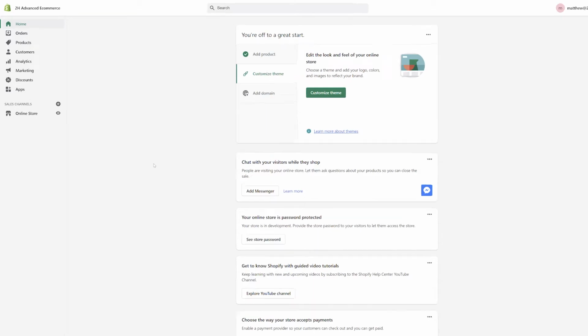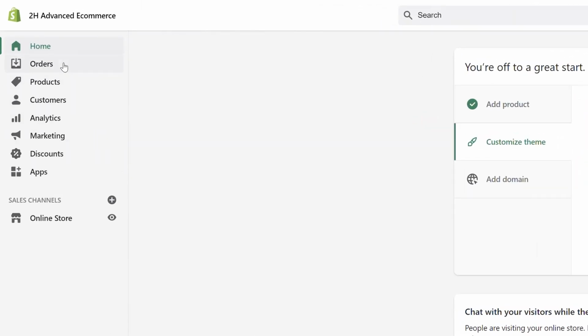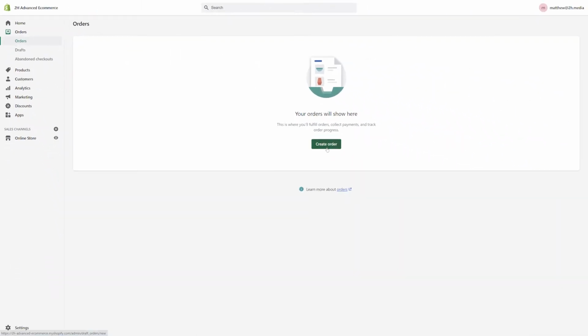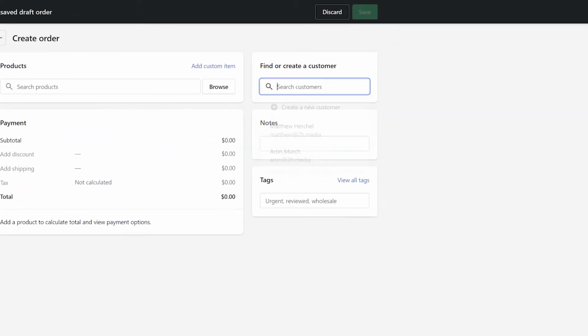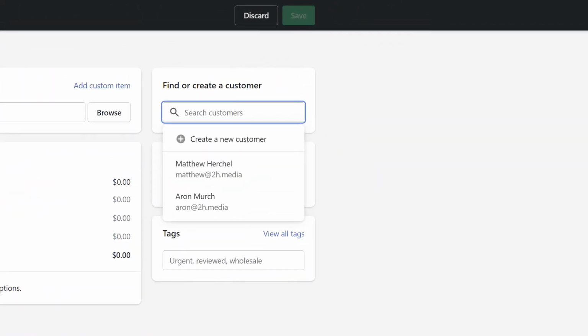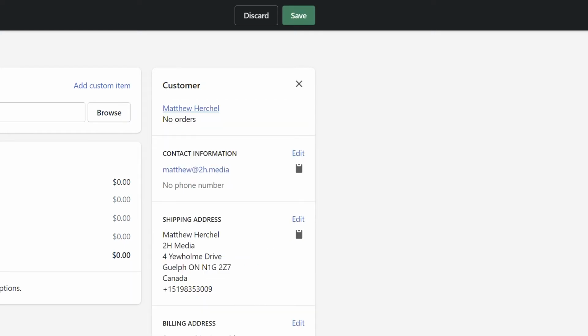In this video, we're going to walk through how to reserve one or more items in Shopify. From the Shopify dashboard, click Orders in the left-hand navigation, and then click the Create Order button. Start by assigning your order to a customer. Either select an existing customer from the drop-down or create a new customer for this order.